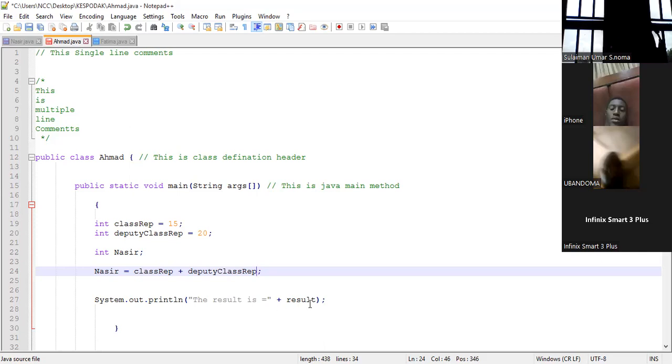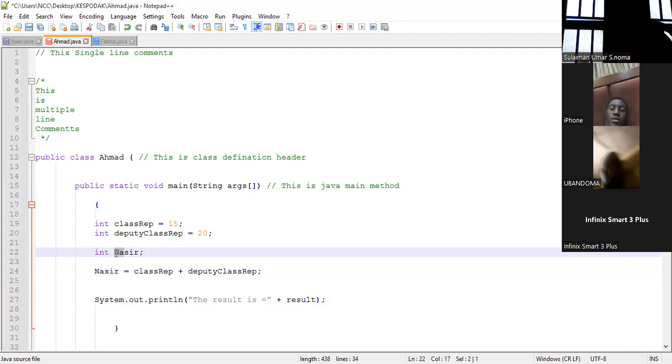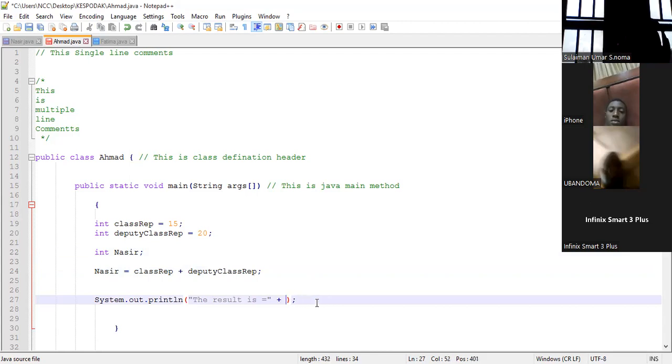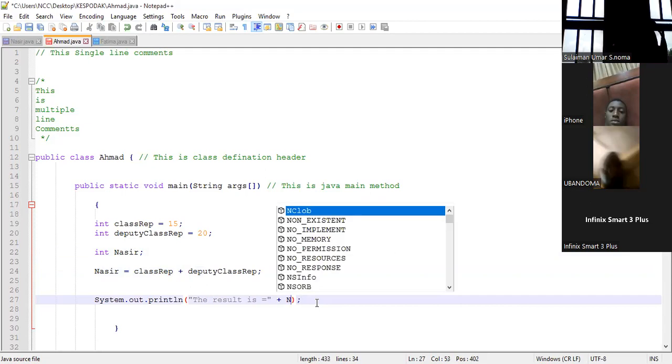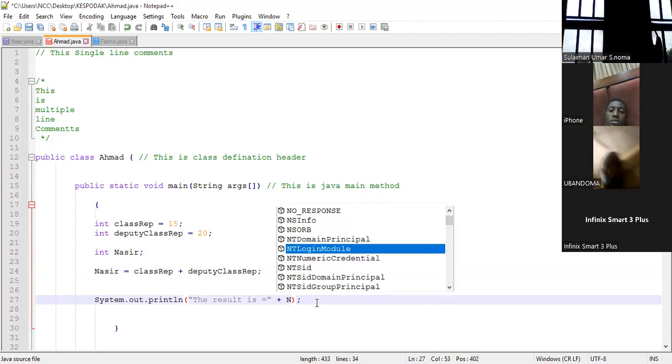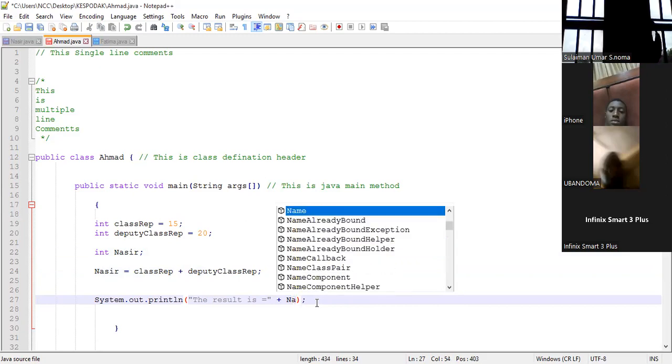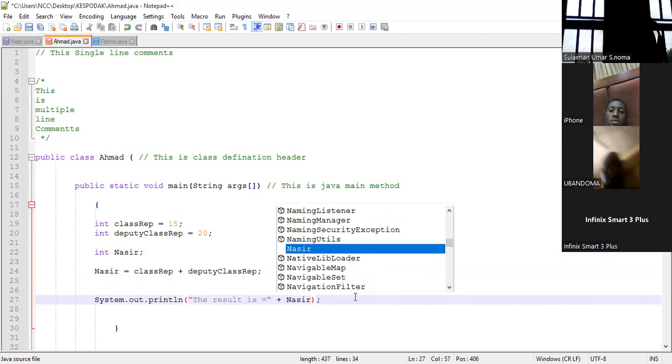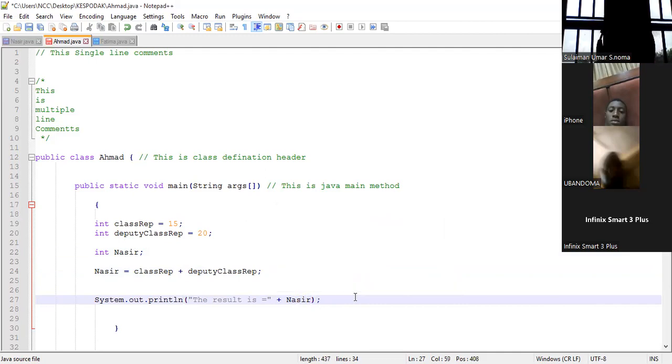The result is equals to, what is your result now? Your result is this Nasser. Nasser equals to this plus this. So when you pick this Nasser now, you see N. When you say N, for instance, N now. So if maybe just type your complete Nasser as like this. Are you with me now?